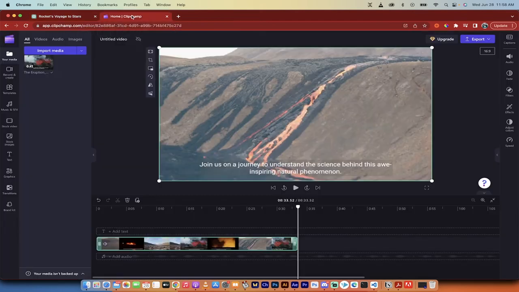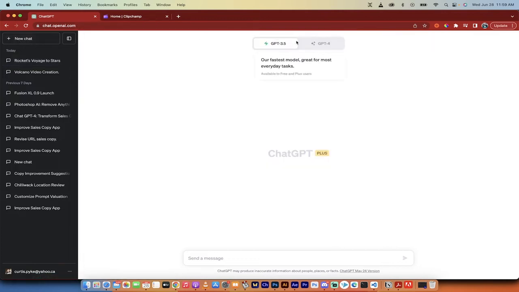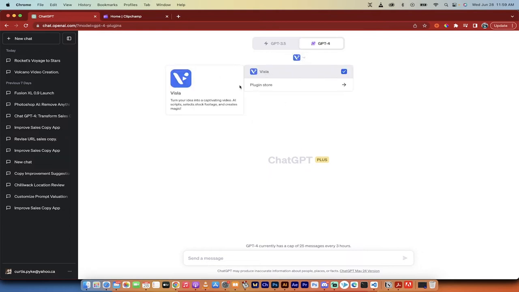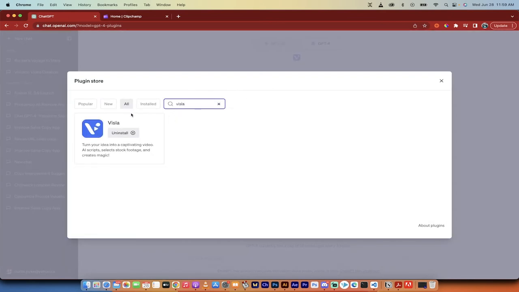So I'm going to go ahead and click off this, turn it off here, and let's just start from scratch just in case you're new to ChatGPT. So click on New Chat, and we're going to start a new chat. Go to GPT-4 at the top here. Go to Plugins. I'll try not to go too quickly here. And then make sure that the Visla plugin is selected. If you don't see it, go to Plugin Store, go to Search Plugins, and then type in Visla. And make sure that that is installed.